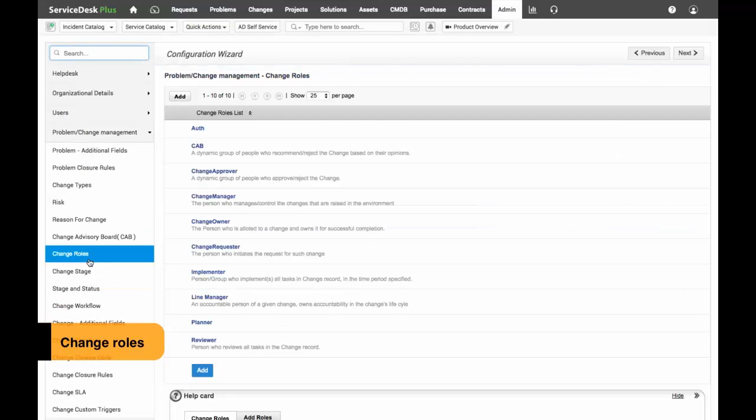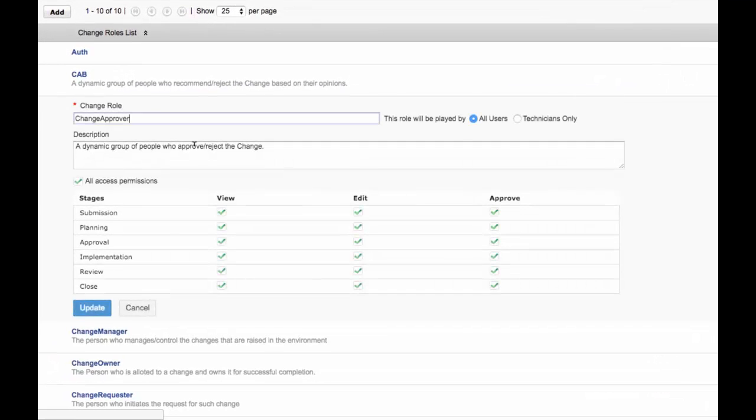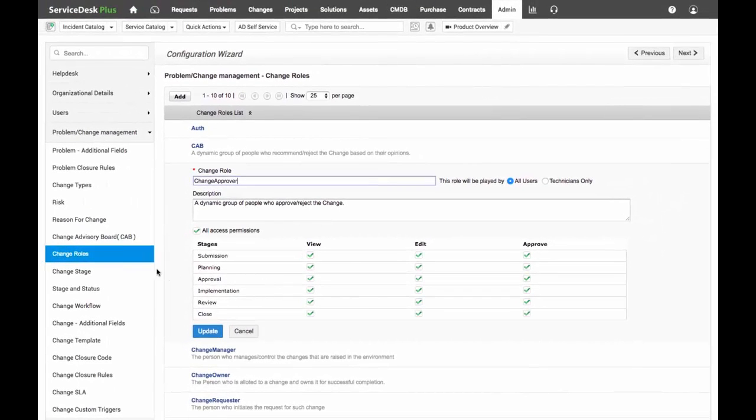Change roles. Change roles in the change management process of ServiceDesk help us to provide access permissions and approval permissions for requesters and technicians for a change. Now, when we create or edit a role that's available, it provides us an option to include all users or technicians only, and we can also provide view permissions, edit permissions, and approval permissions on different stages of a change.